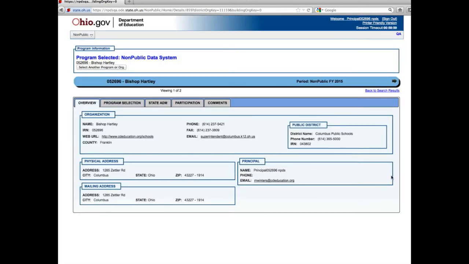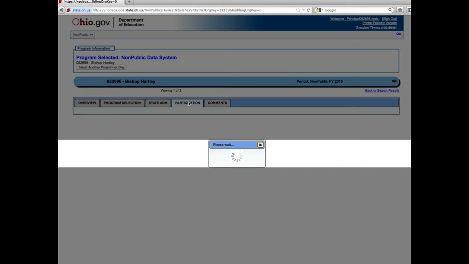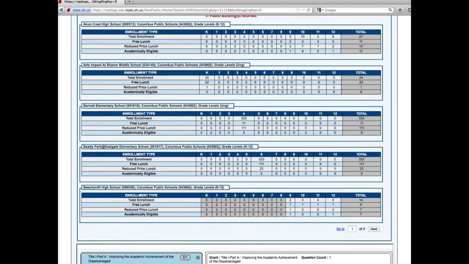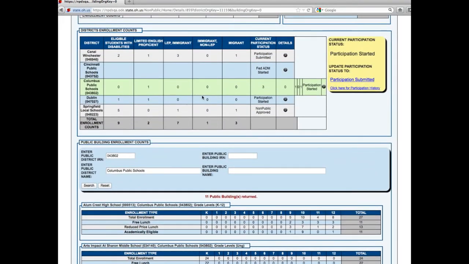Clicking on the details will allow us to view the information for this form. Click Participation. Here we can see this participation form is for Columbus Public School District. And it's highlighted green on the table. We can also see the participation started status listed on the right side of the form.